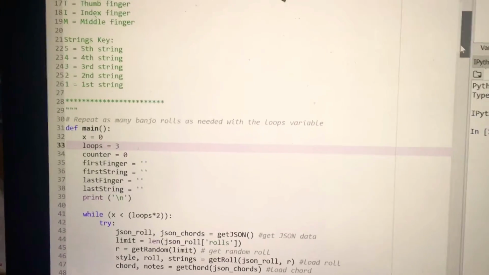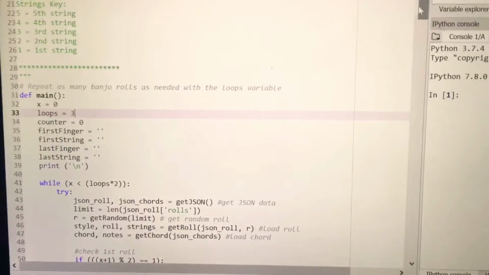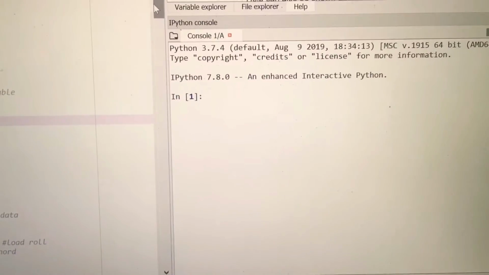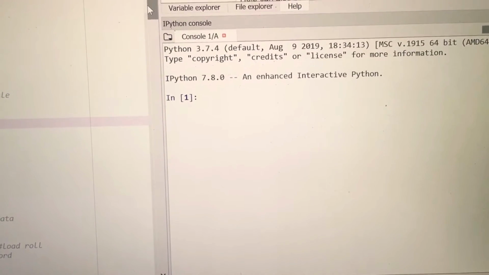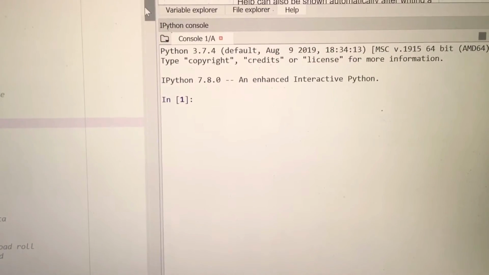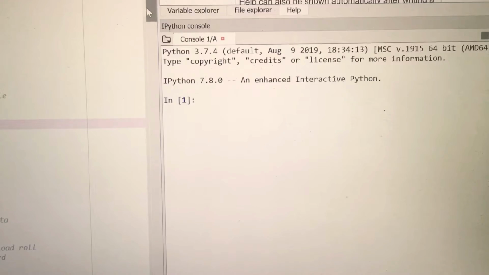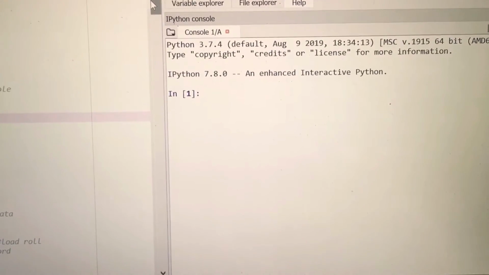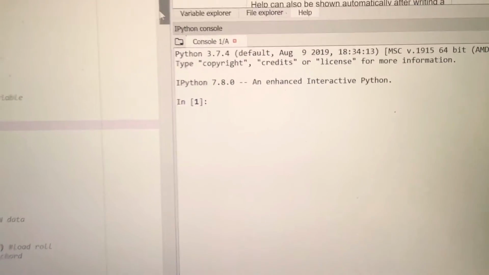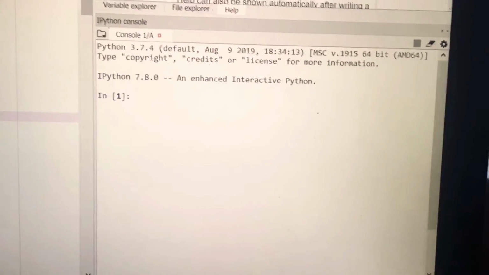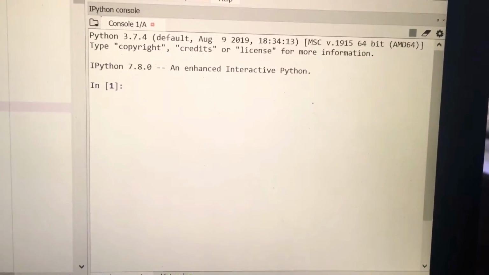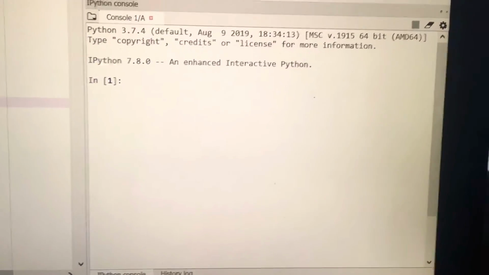So let's move over to the output screen. Like I said, I wrote this program in Python. I have Python 3.7. I installed Anaconda, and I'm using Spyder as my interactive development environment. So I'm going to run the program, and it's going to output the banjo rolls that I can practice.